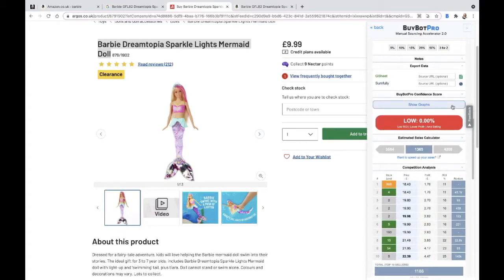So that's really exciting, and I love the extra bits of all the quick look in with the manual sourcing accelerator. But we've added something else, even more to it. So if you come down here and look at the competition analysis, you can use this either on the third-party page like I am here on Argus, or you can use it on the Amazon page. Normally you'd hover over those, and it would tell you who the seller was. BuyBotPro's always done that, and it's told you whether it's an FBA seller or an MF seller or if it's Amazon, whatever it is.